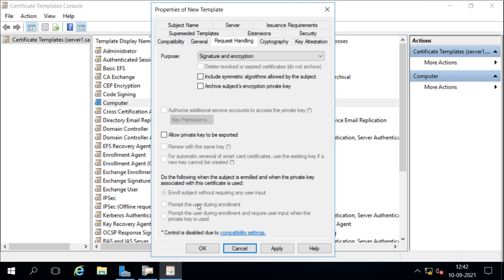Then we have an option here, and it is by default auto enroll. If you can see here, enroll subject without requiring any user input, and we can't change this option because it is a computer certificate.